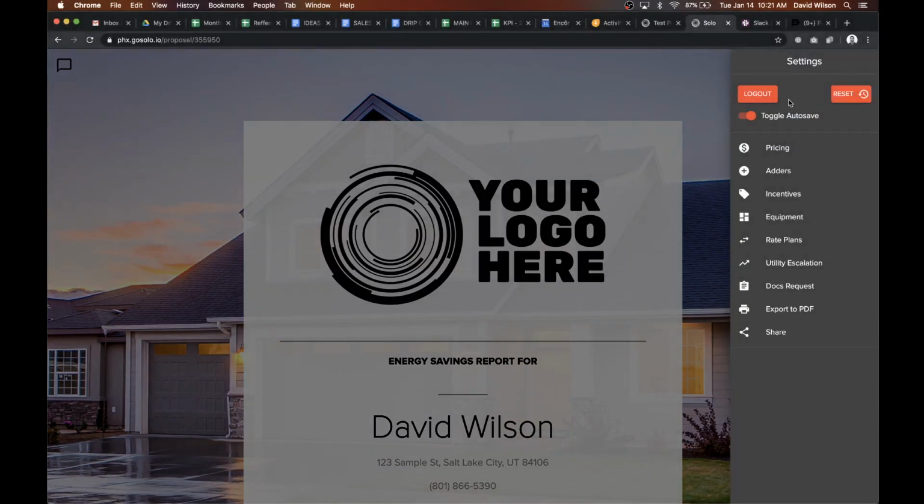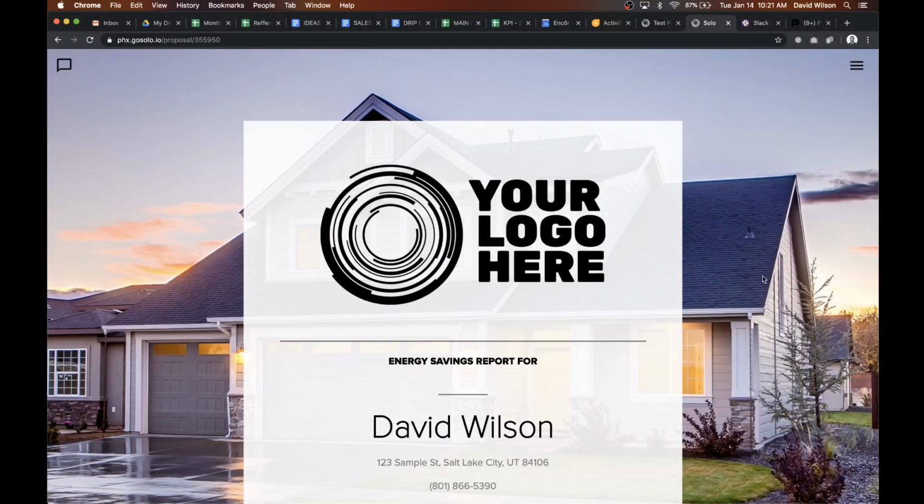On the right side, we have all of our tools here. Pricing, adders, incentives, equipment, rate plans, all this stuff. And I'll be hopping in and out of this as we go through the proposal to show you how you can use all of these to adjust the proposal in real time.